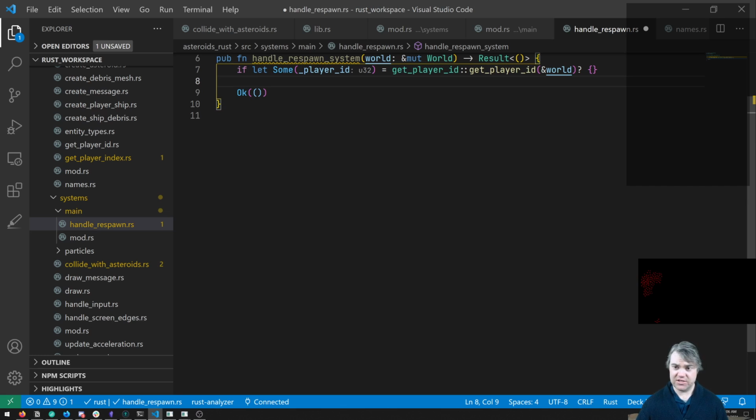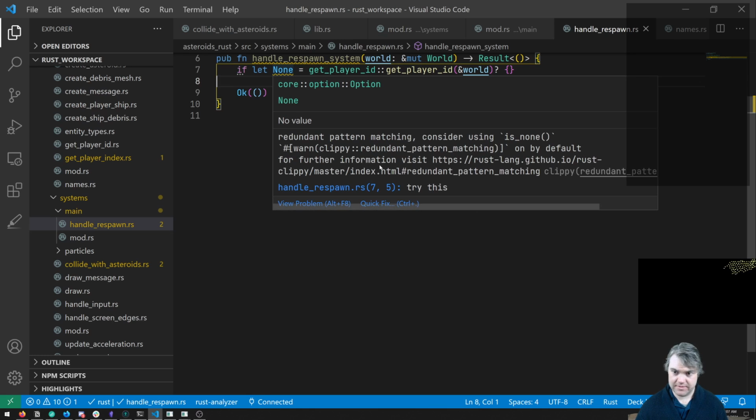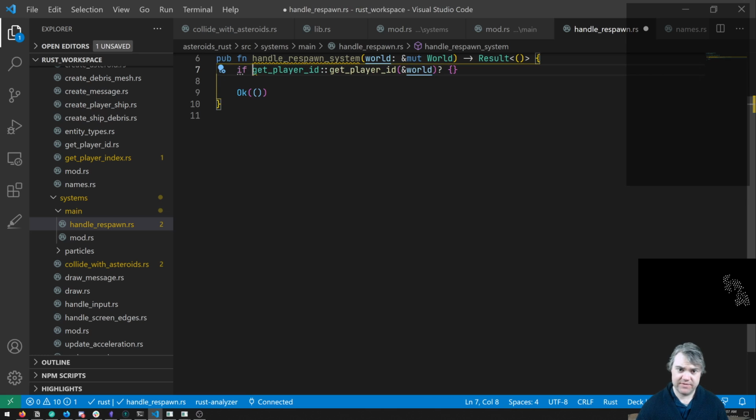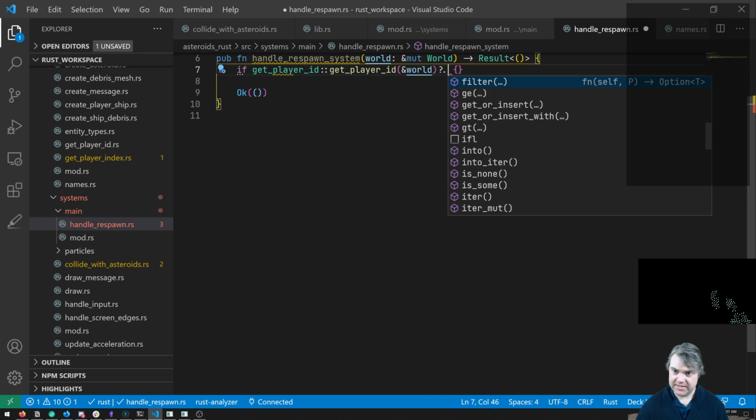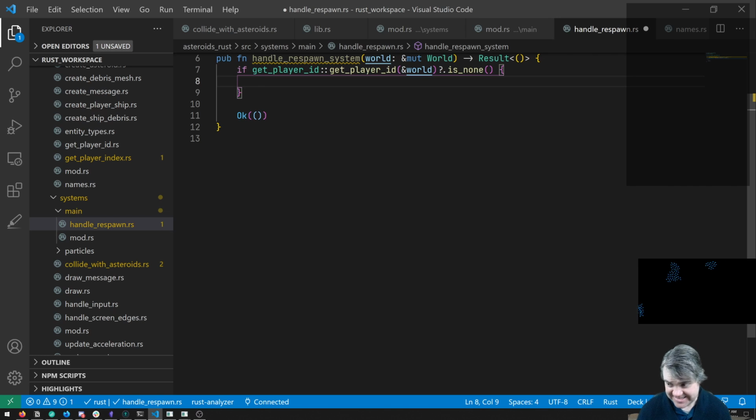And this now lets us know that the player exists. I want the opposite. If let none, if the player does not exist, is none. Okay, so I can do if get player ID is none. All right, so that's gonna let me know that the player doesn't exist anymore.